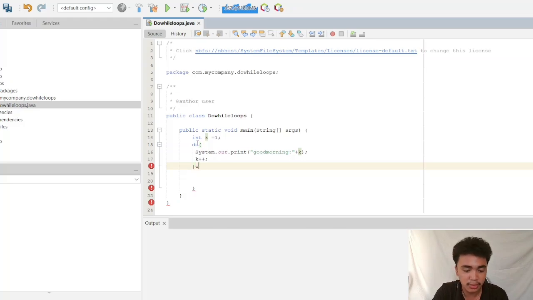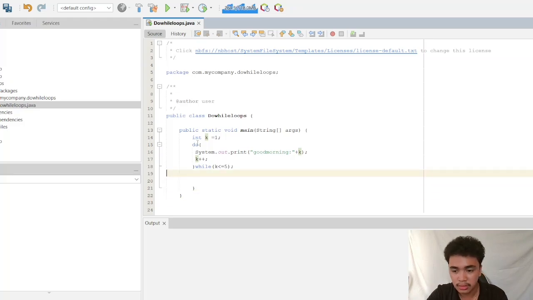Braces and input the while and open parenthesis k less than or equal to 5, then semicolon. Delete this. Okay. And if true, the loop repeats; if false, the loop stops. We're going to run this code.